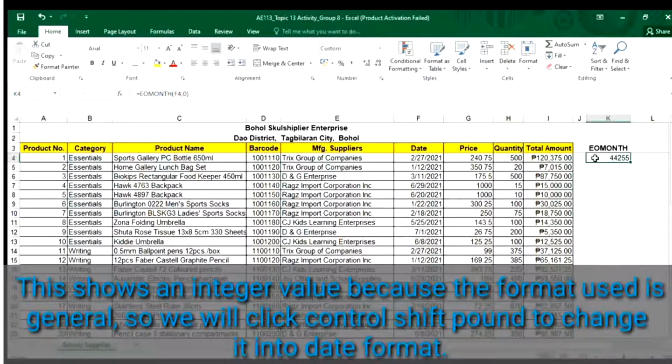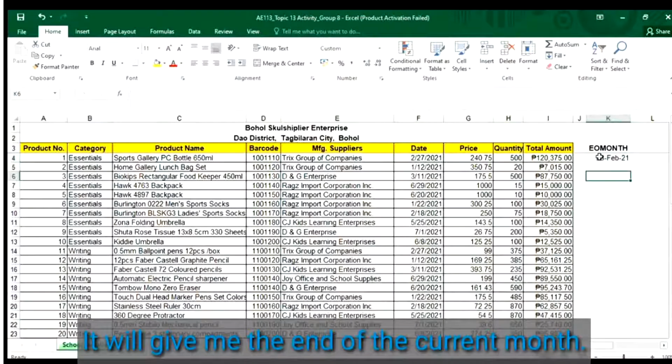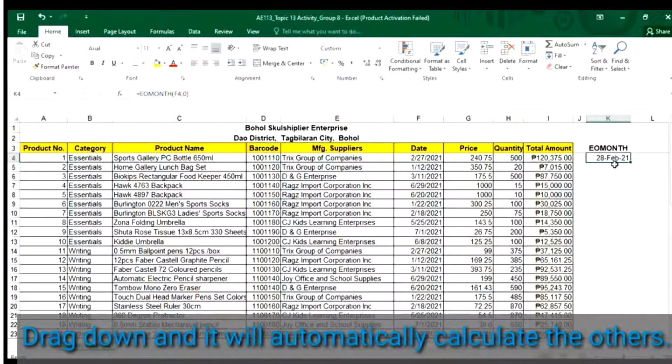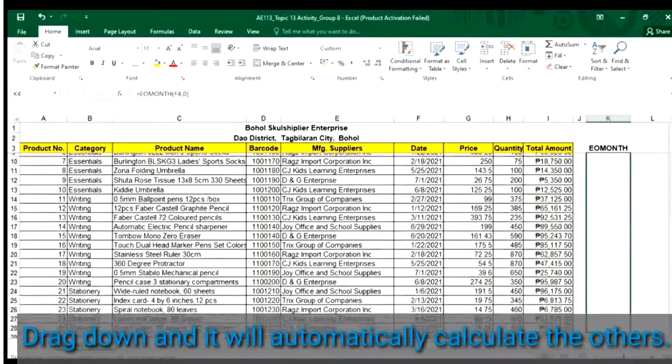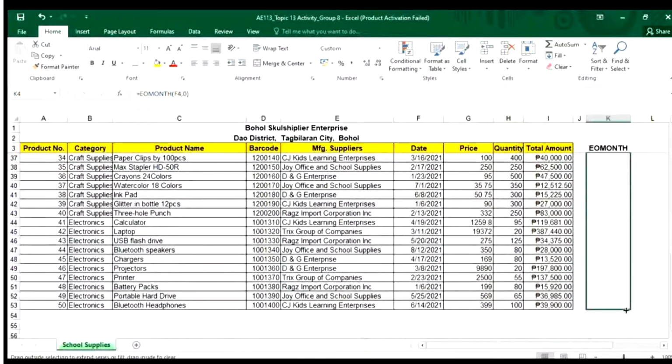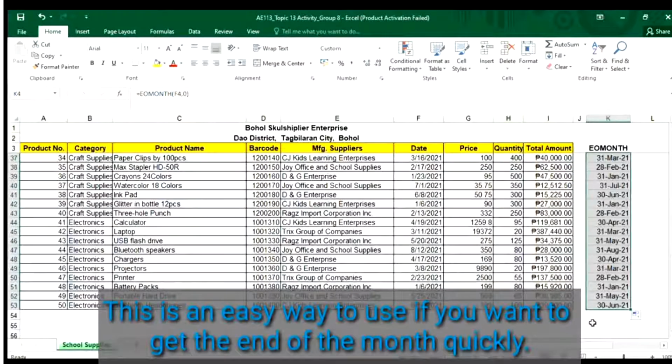So we will press Ctrl+Shift to change it into date format. It will give me the end of the current month. Drag this down to get the other results. This is an easy way to use if you want to get the end of the month quickly.